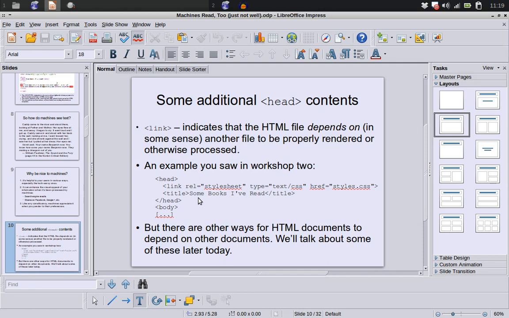So I want to talk about some additional stuff that can go in your document's head. Remember that every document has a head and a body, and the contents of the head are basically invisible to the users, except for the title, which appears in the title bar of the document. But there are two other major tags that you'll see in the header sometimes, and one of those is link.